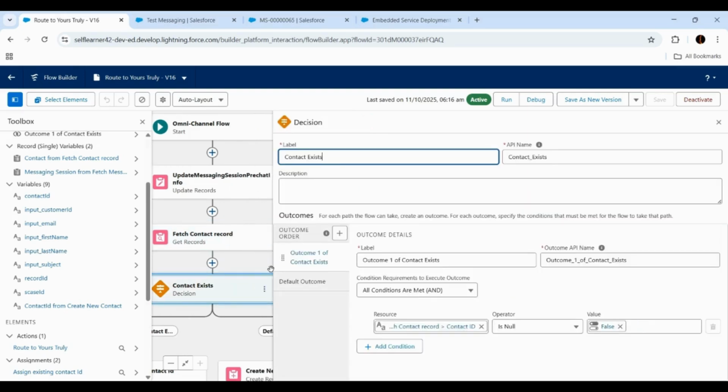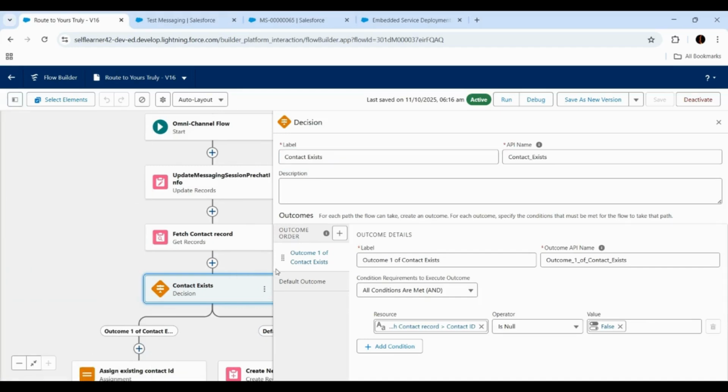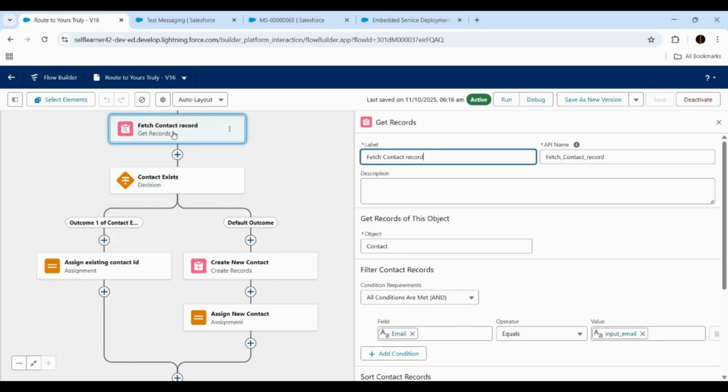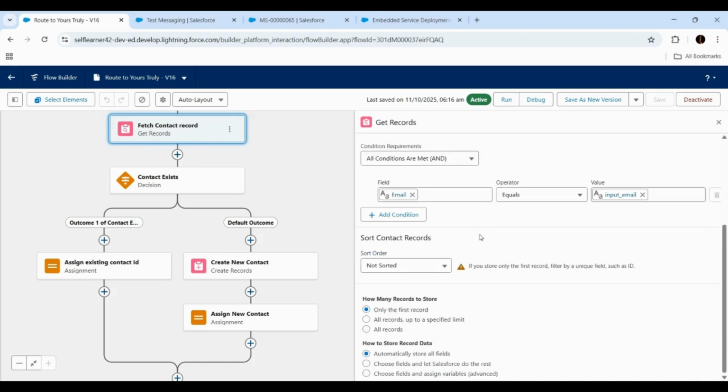And then I'm adding a decision box to see if the contact exists or not. My first branch is if contact exists. What I'm checking is that contact from the fetch contact record step dot contact ID is null equal to false, which means I have found that existing contact ID. When I'm fetching the contact record, I'm also querying for just the first record and storing those automatically within the flow as a flow variable.